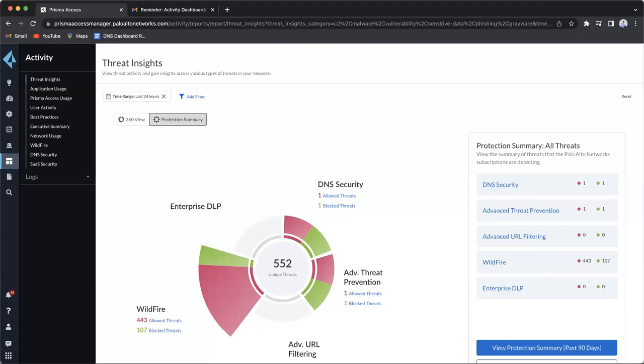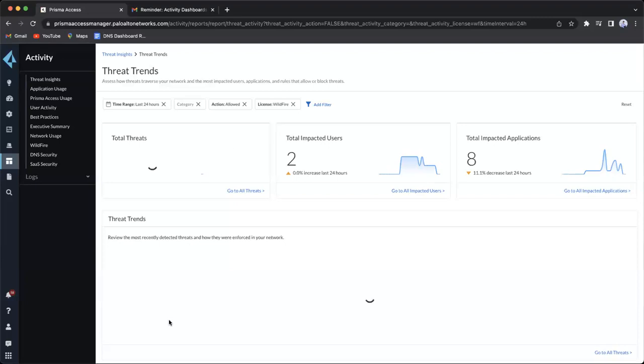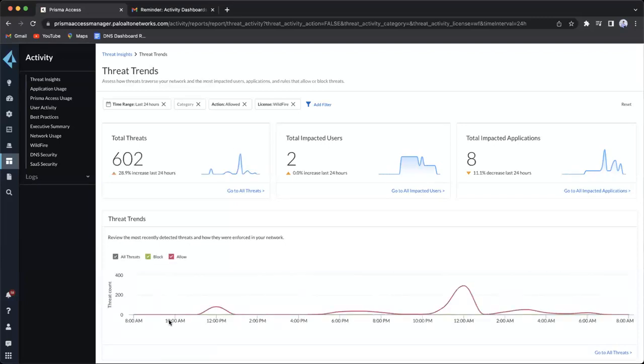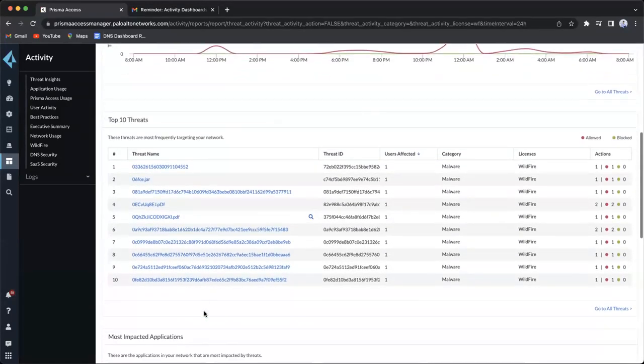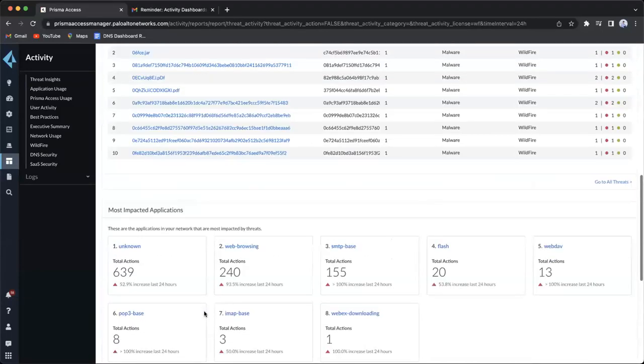And then if we want to drill down into a specific one, let's say, for example, WildFire, and I click on allowed threats, then it will give me all the data related to this WildFire license in the last 24 hours. So all the applications and users, everything that was impacted related to WildFire, all this information will be reflective of the same.